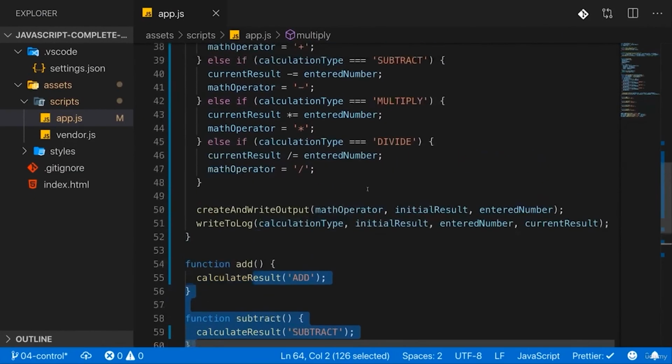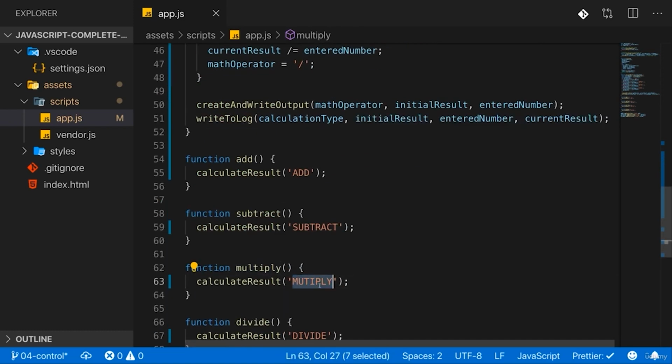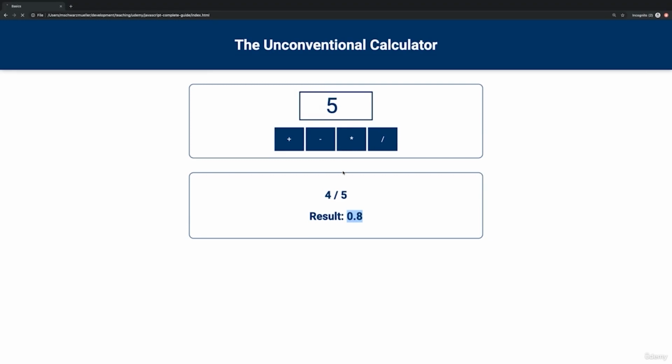And we seem to have a problem with the multiplication. Yeah, because I have a typo here. This should be multiply. So let's fix that and reload. So now multiply this. Yeah, this now looks way better.